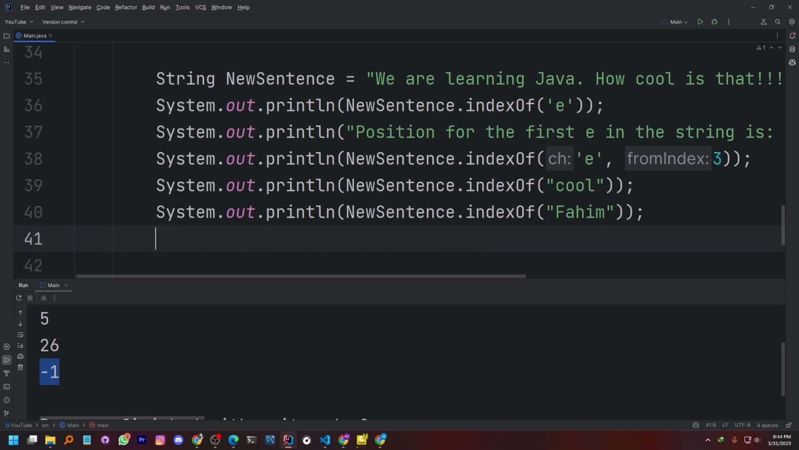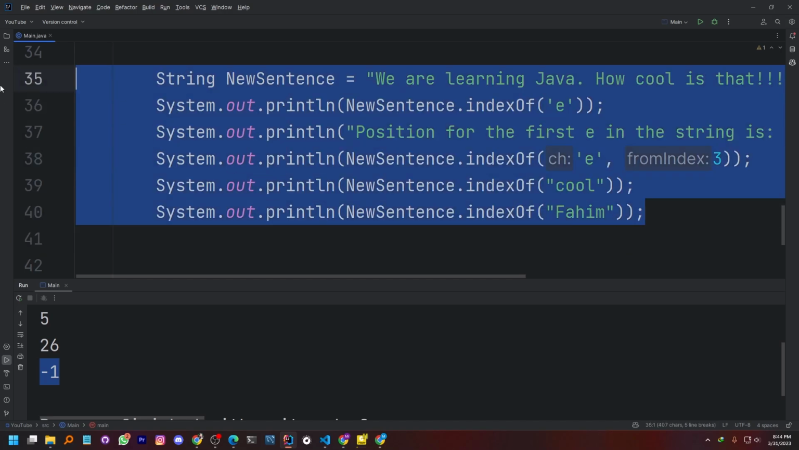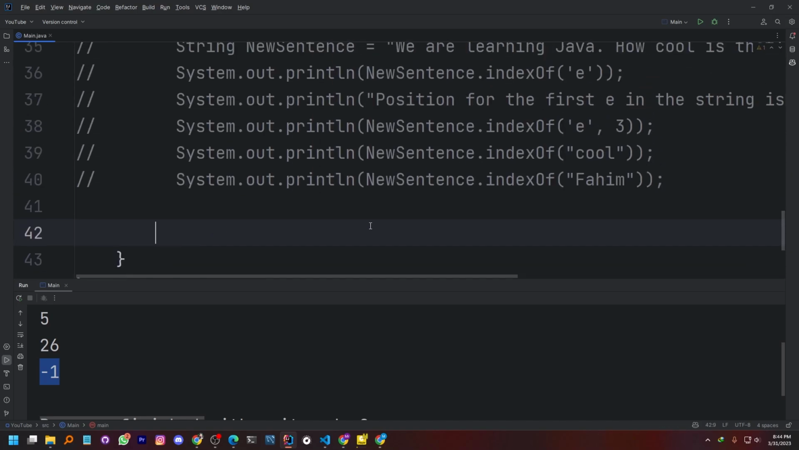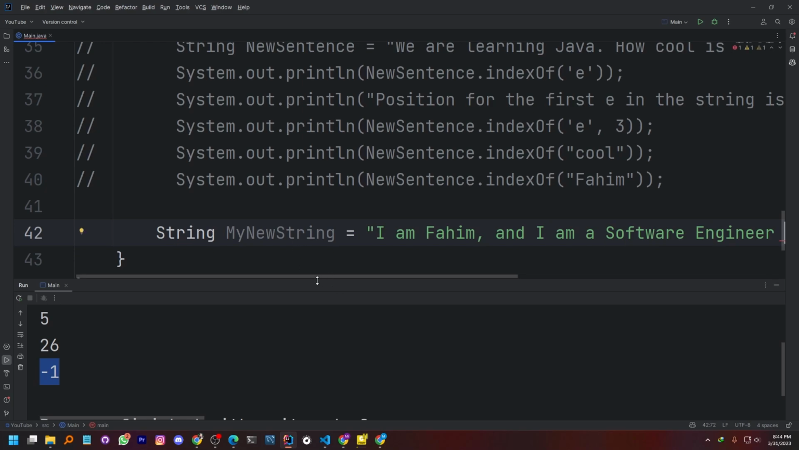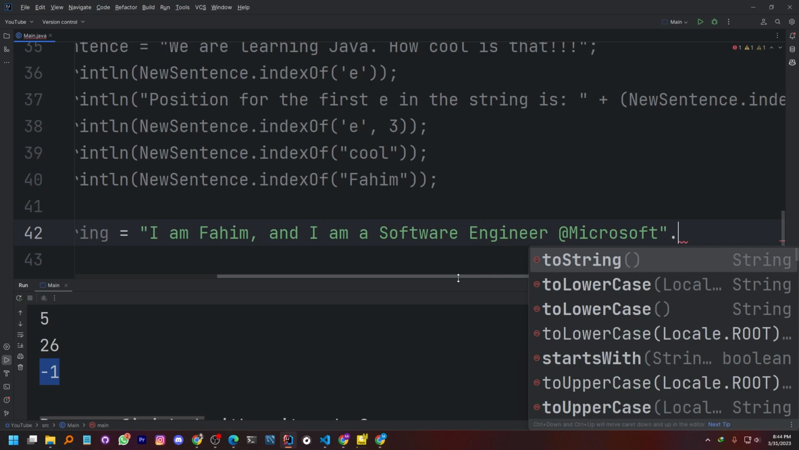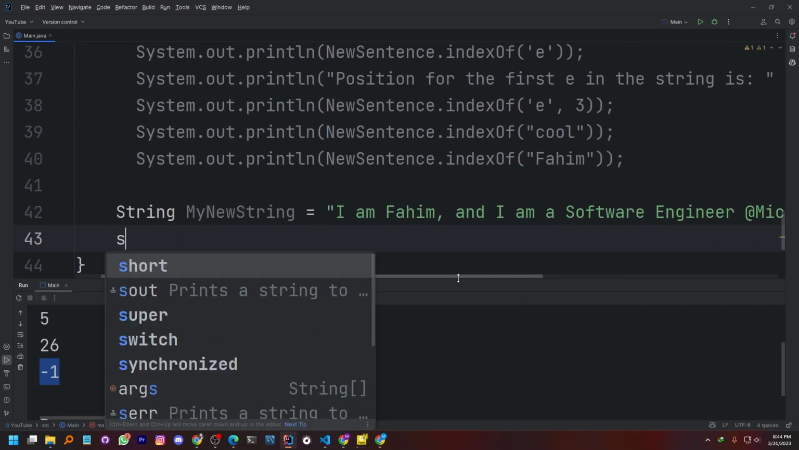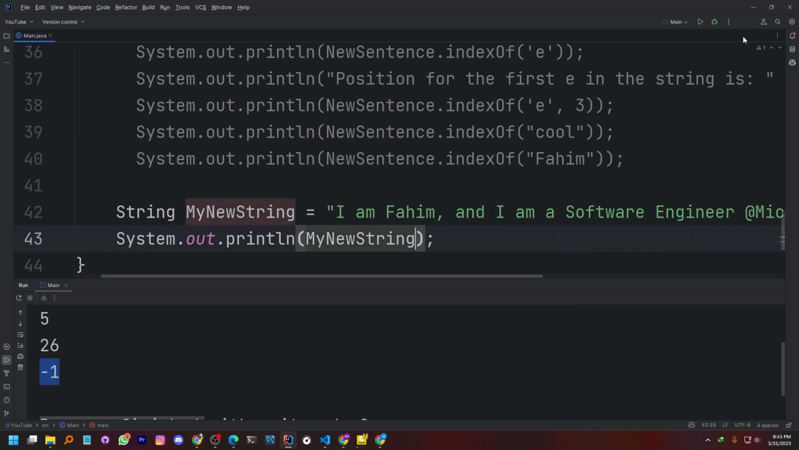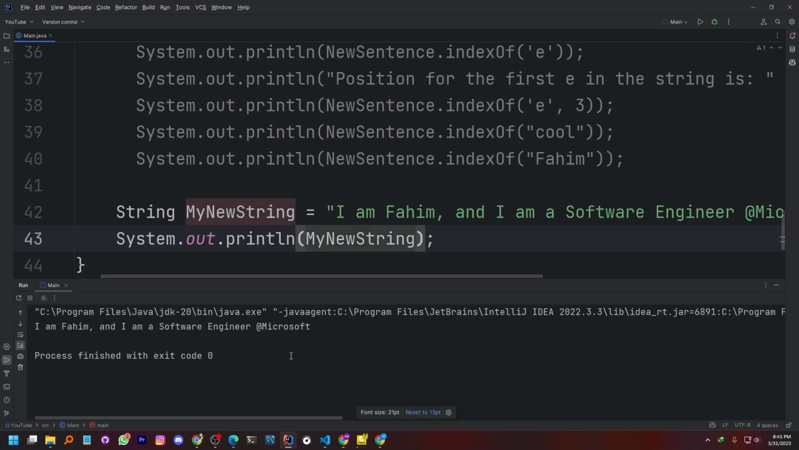And now for the replace part. Let me comment everything here, and use another string, let's say my new string, and write something: I am Fahim and I am a software engineer at Microsoft. I know that I am not, but whatever, I'm simply teaching you how it works, right? Like this, and if I print my new string, it would print that obviously.